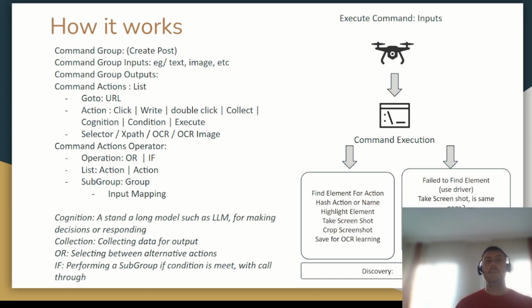So the way I'm structuring my command is we have a command group. So a command group could be something like post on Facebook, maybe our group. So create a post on Facebook might be our command group. So the command group will have input, so we might pass a text, an image, and some type of variable name. It may have outputs as well. So a command may be simply performing an action, or it may be collecting information. So we have a series of abilities to do these things.